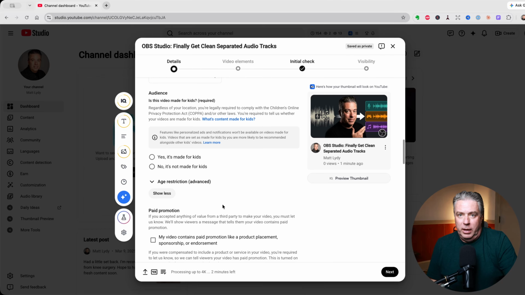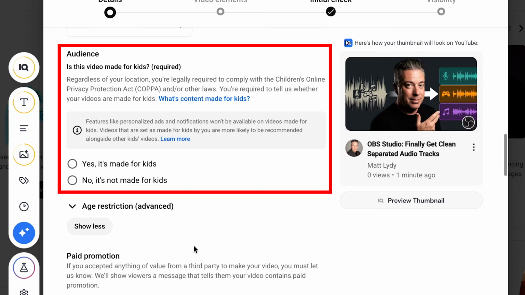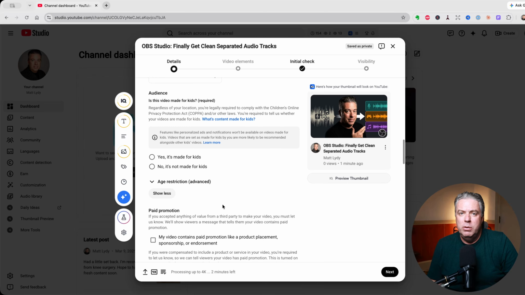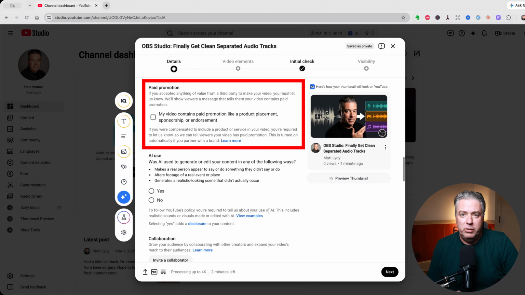In the audience section, the Made for Kids section has real consequences. If you mark a video made for kids, you'll lose comments, personalized ads, and some end screen features. For almost every video you create, that's not what you want, but confirm it's accurate for the content before you set it.